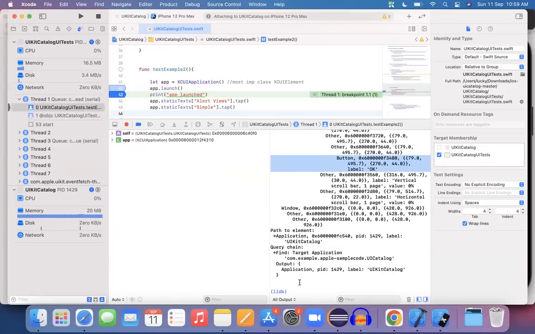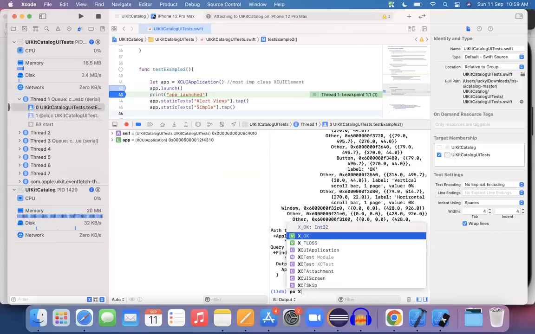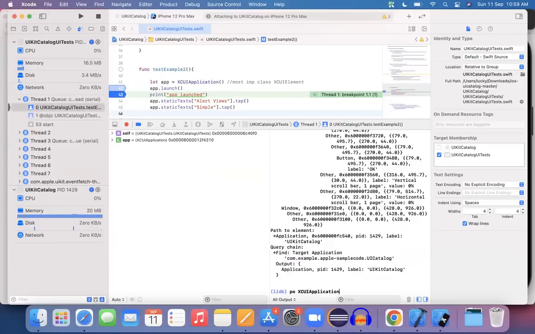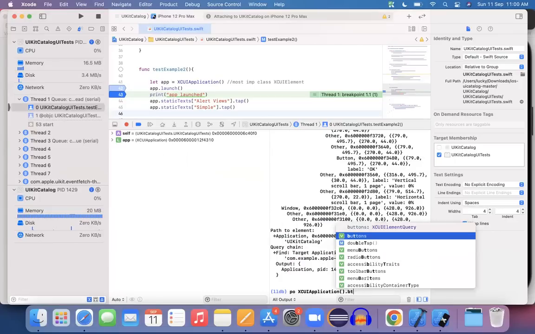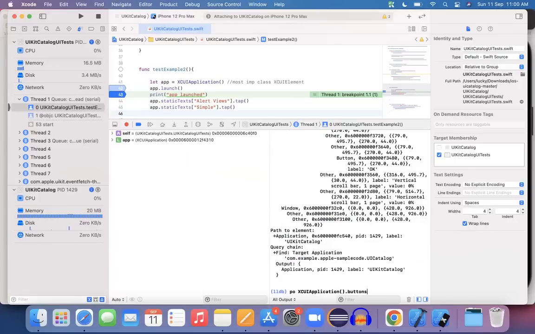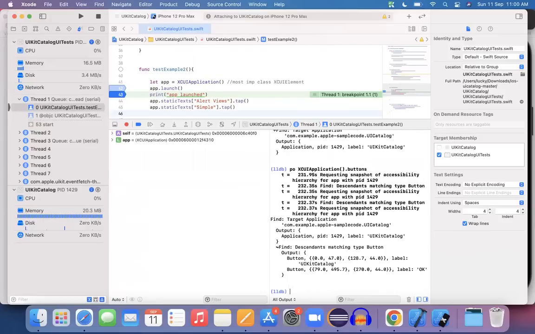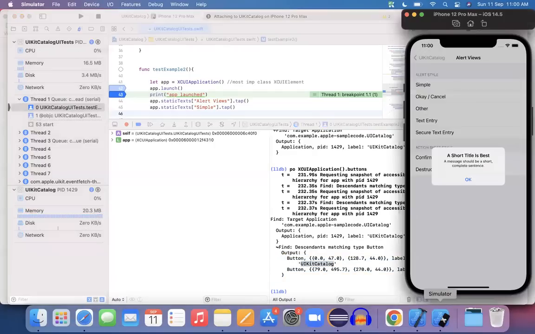So let's come back here. And now PO XCUI application dot buttons. Let me try to print the button. I have noticed it from the XCUI application. It's a button. So I'm just printing the button to see. So here in this screen, there are two buttons. One is a UI kit catalog. So this is the top navigation back button. And the second is an OK button.